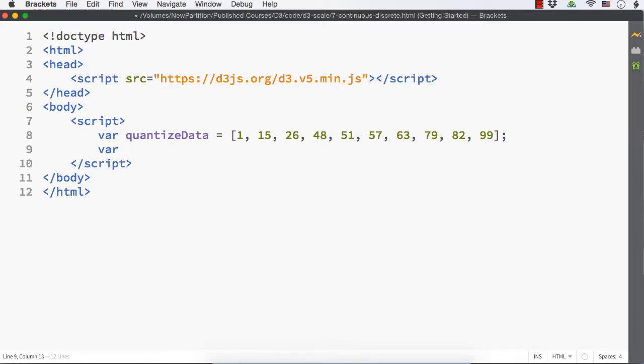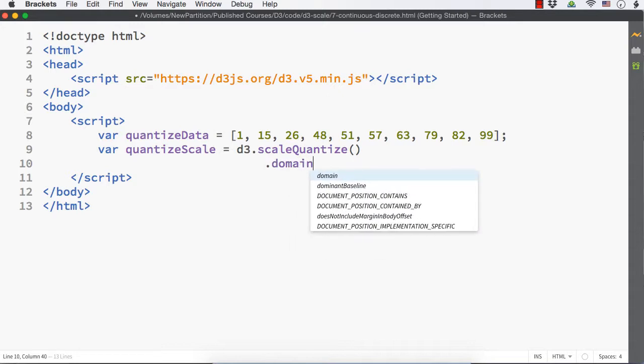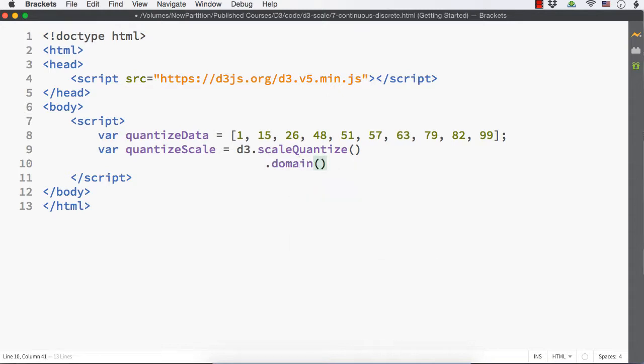Okay. Then let me define the quantize scale. Let me name it var quantize scale, and I can specify it as d3.scaleQuantize. That is the name of the method we need to specify. And like linear scale, we need to specify the domain and range. So let me specify dot domain. I just want to avoid complexity, so I am specifying the minimum and maximum as hard-coded values. Let me specify min as 0 and max as 100. Now I have specified the domain. I also want to specify the range.